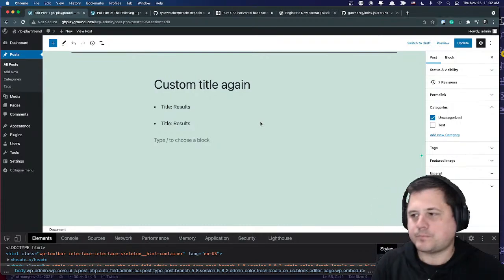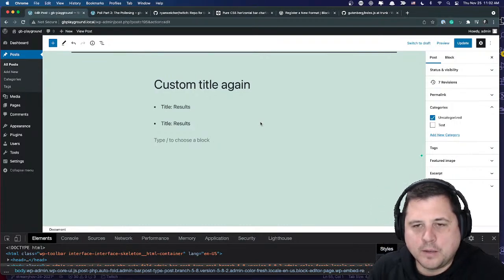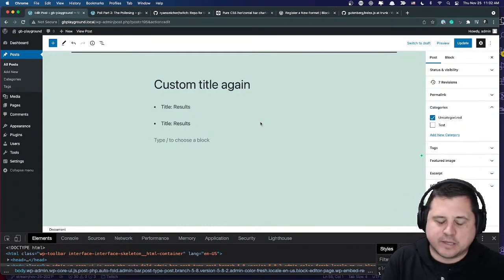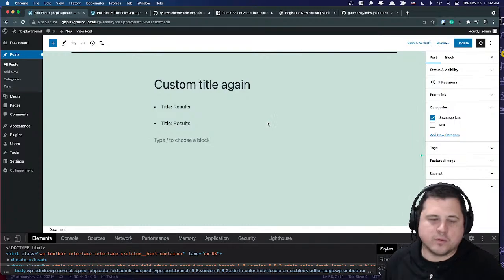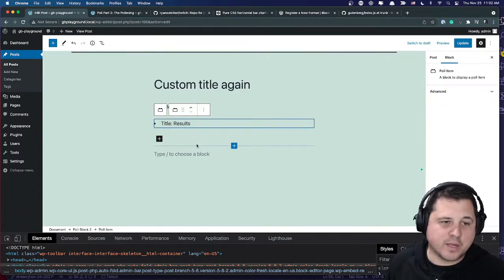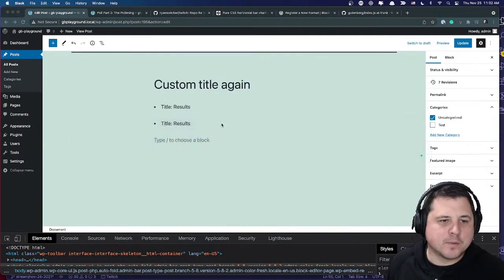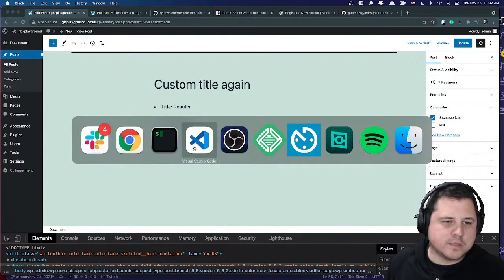It provides us some really easy UX things that we don't have to roll our own for, which is pretty handy. Cool. So let's get into that block.